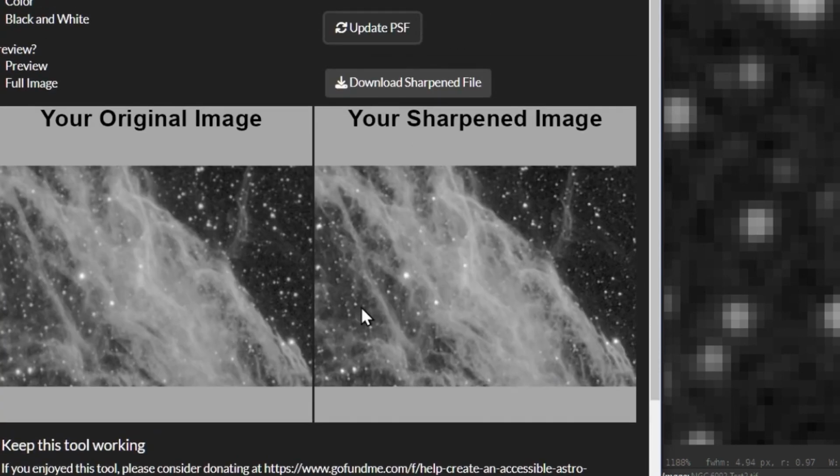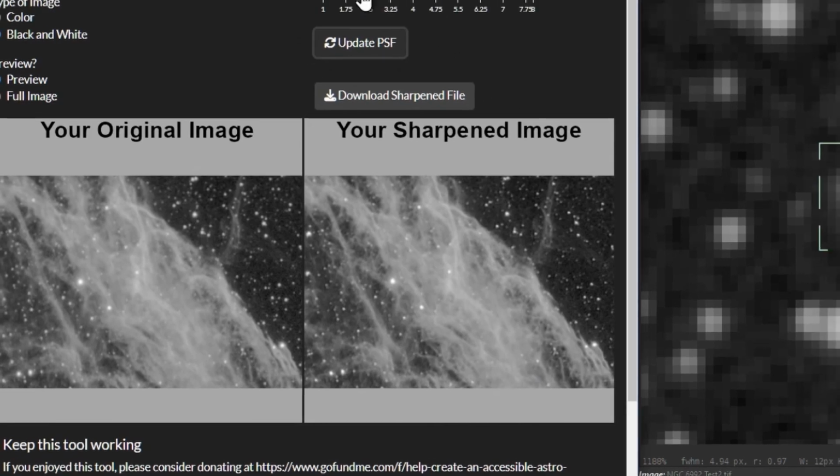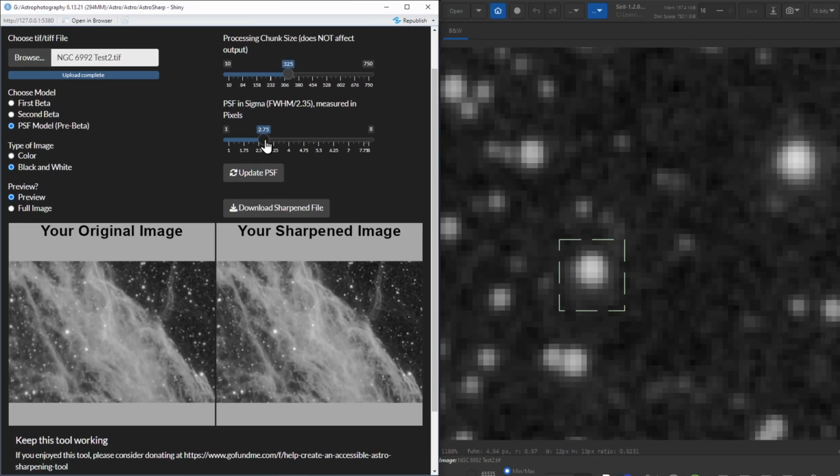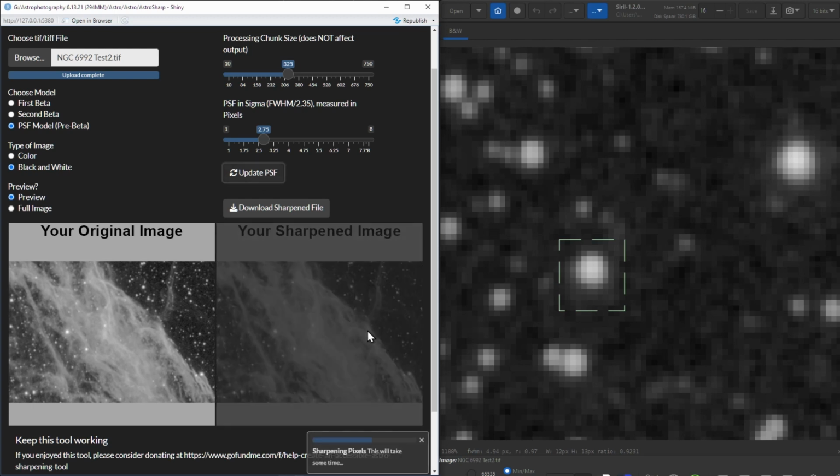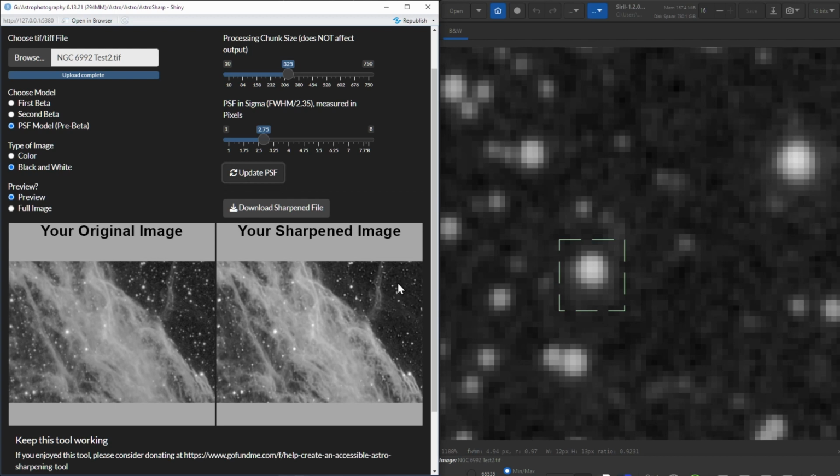After a few seconds, the sharpened preview pops up. 2.25 gives a good result, I think. The stars look more compact. Okay, let's go to 2.75 and see if there is a difference. Don't forget to click Update PSF. To my eye, the sharpened stars are a bit bigger with a 2.75 PSF value than 2.25.